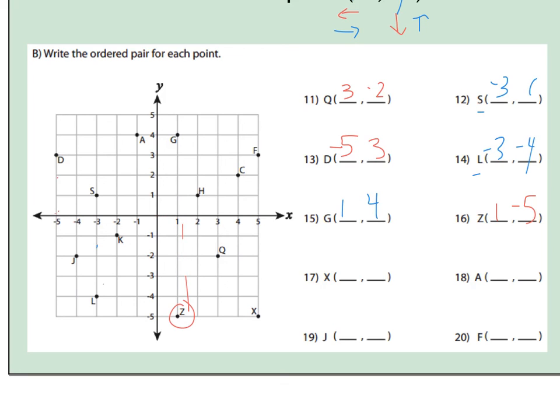Hopefully you have the hang of it. Why don't you give the rest of them a try, and then you can check in with your teacher to see if you have them correct. The next ones you're going to be looking for, you might want to pause here, are X, A, J, and F. Good luck.